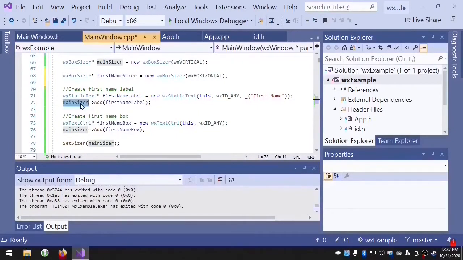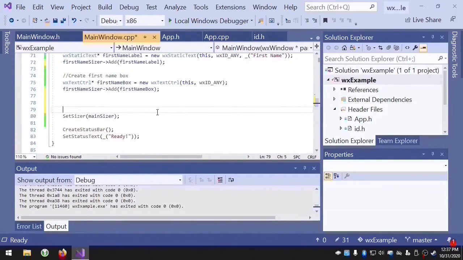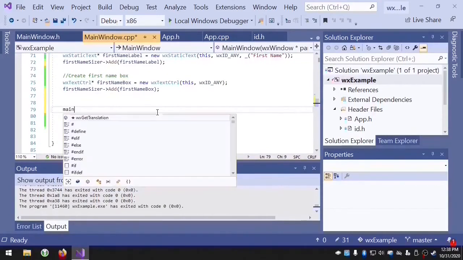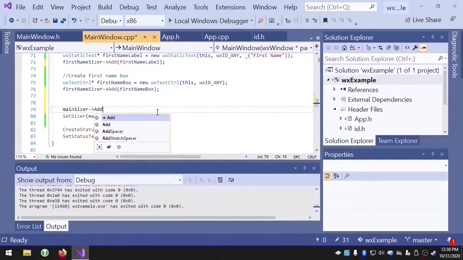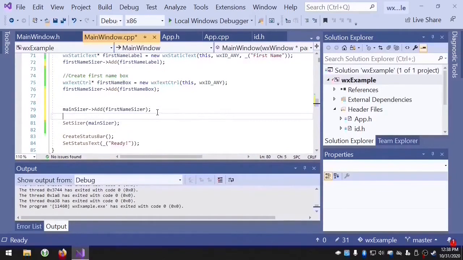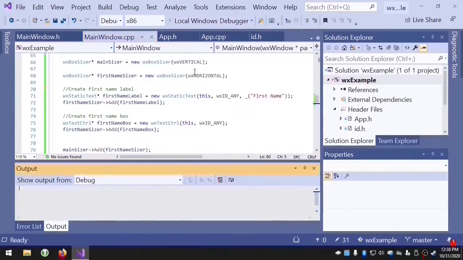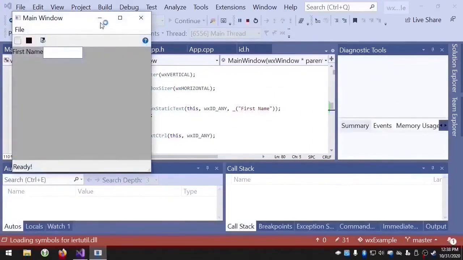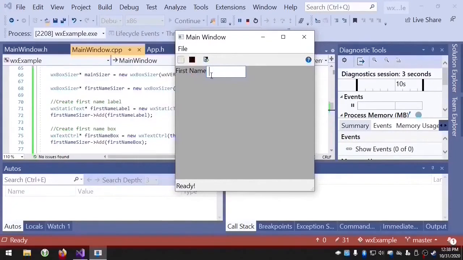And instead of adding our widgets to the main sizer, we'll add them instead to the first name sizer. And we'll have to add our first name sizer to the main sizer. So now we have nested sizers. And you can see now the widgets are next to each other instead of on top of each other.